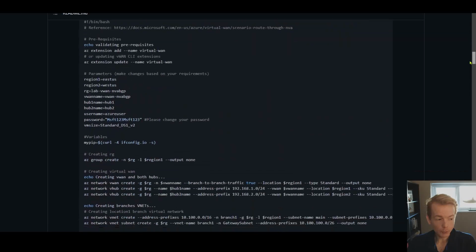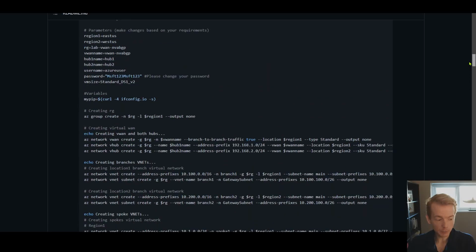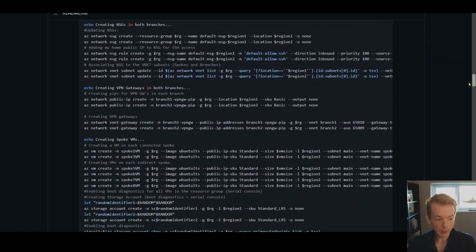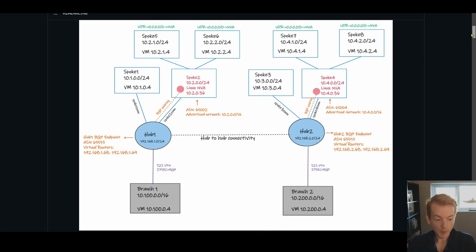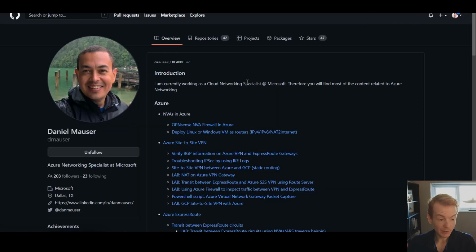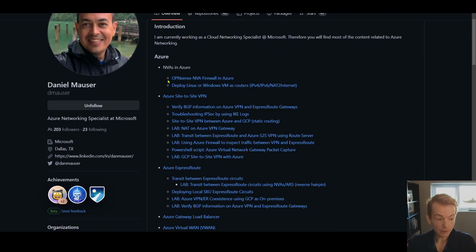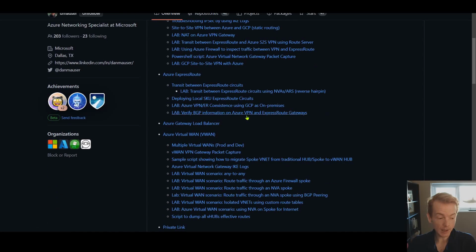Daniel's guides are super detailed. I mean, he's very modest in his explanation here, but there's a lot of work that goes on behind the scenes here. You can go from having a base subscription to having this all working with fully integrated Linux NVAs with Quagga, etc. If you go to his GitHub page, it's a real treasure trove for Azure networking learning. He's got lab guides here. Each one of these links is taking many, many hours to build. So yeah, definitely a shout out to Daniel.